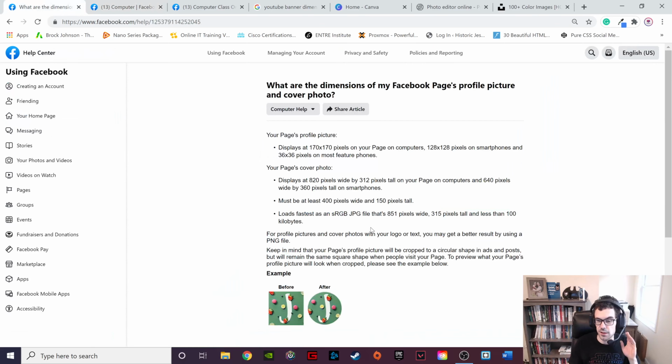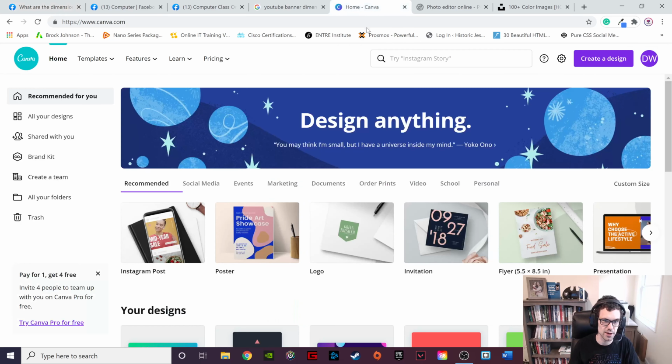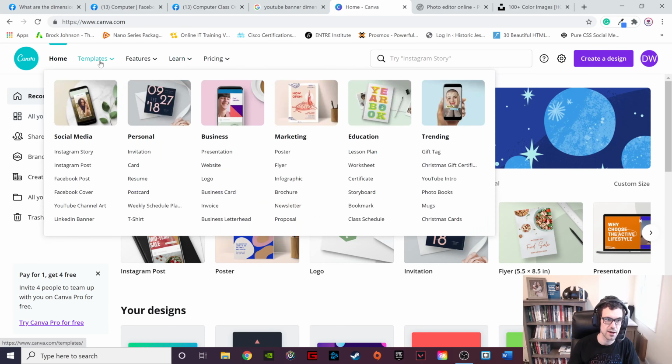All right, let's just assume that you go with the dimensions that are on Facebook's Help Center and you don't have a YouTube page and you don't want to do that. That's fine. I would recommend going to canva.com as a simple way to do this because you may not have Photoshop or Illustrator, and creating a Facebook cover. Here you go. You have Facebook cover right there. You can just create it.